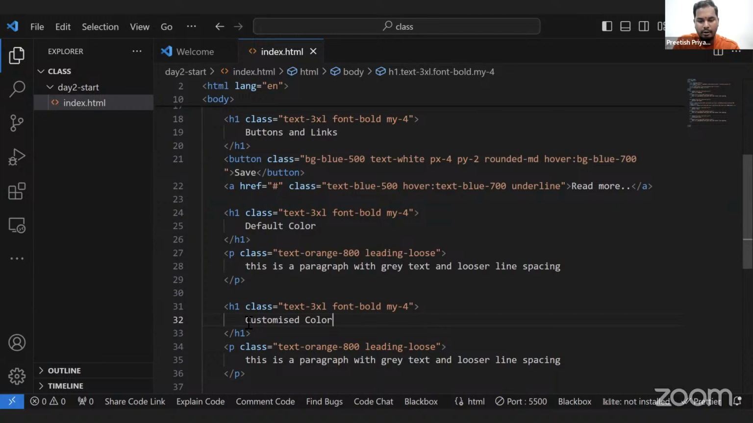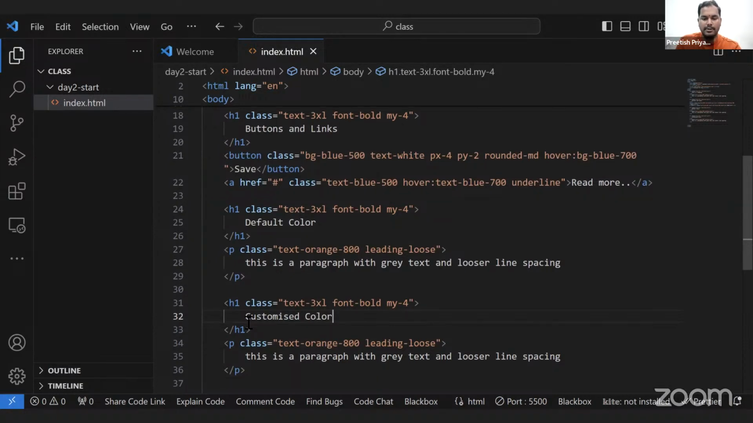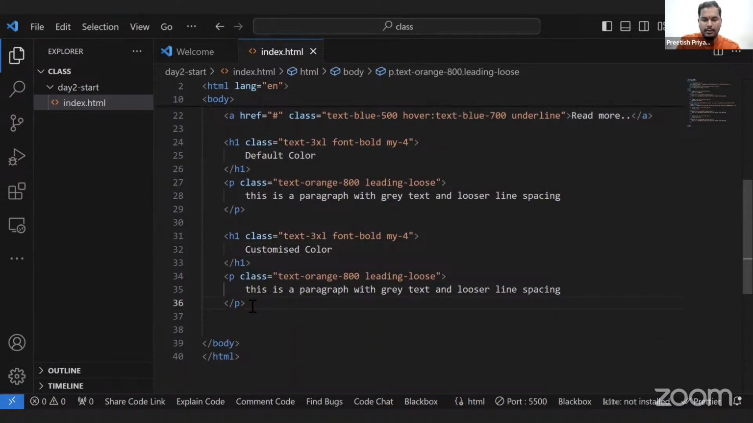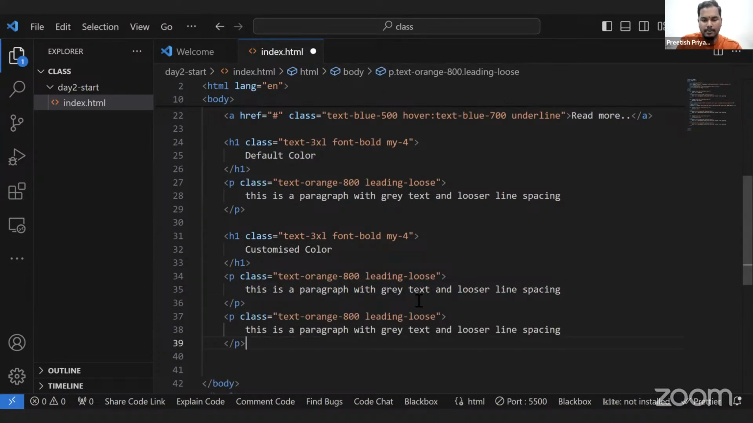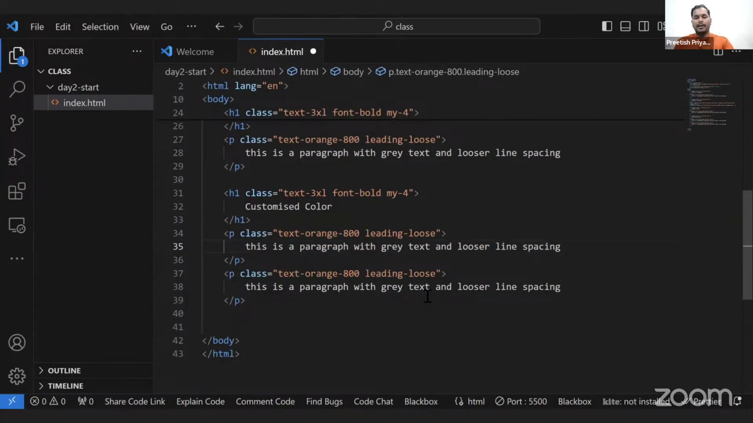One process I have already explained to you guys, for the customized color. One step I have already explained. So these are the two paragraphs. In these two paragraphs, I'll be telling you how to apply the customized color. So let's say I want a color code. I have a hex code.